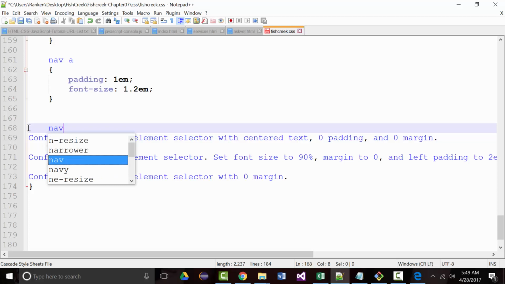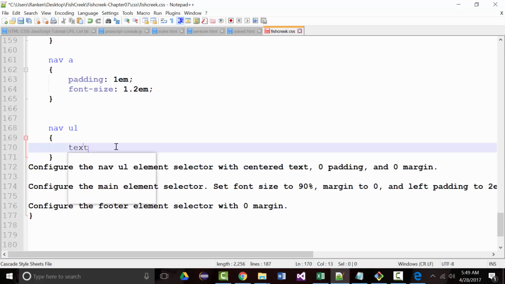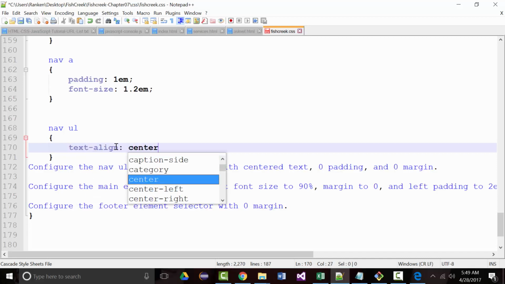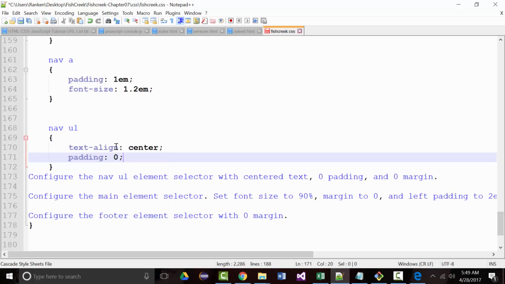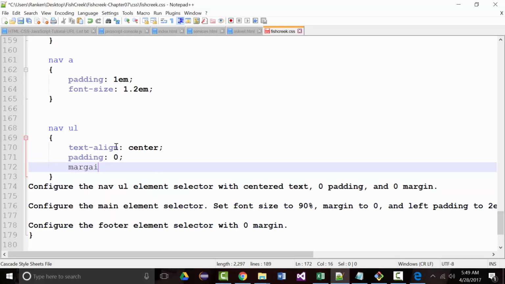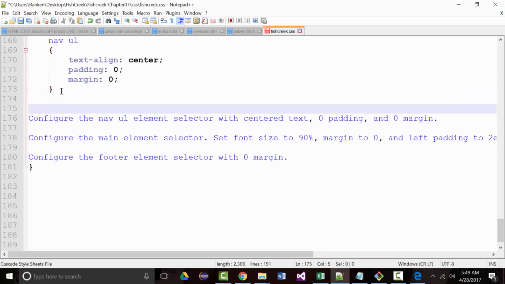Next, we've got the nav UL. We want centered text. We want 0 padding. We want 0 margin. Two more things to go.